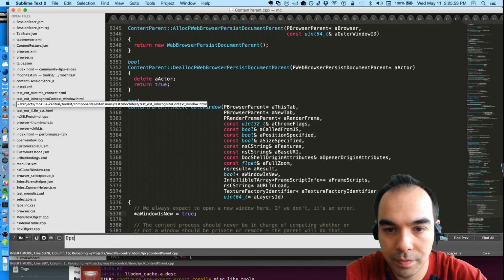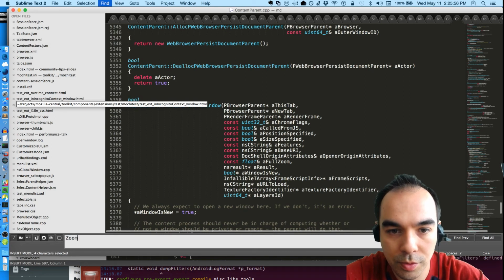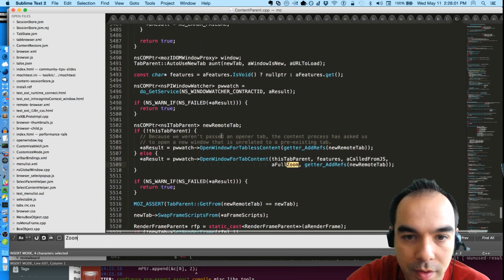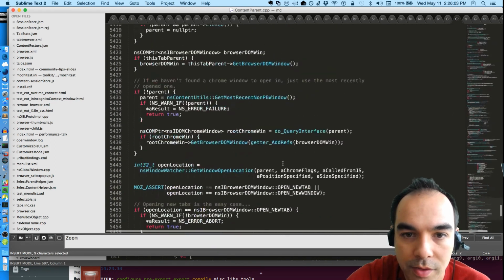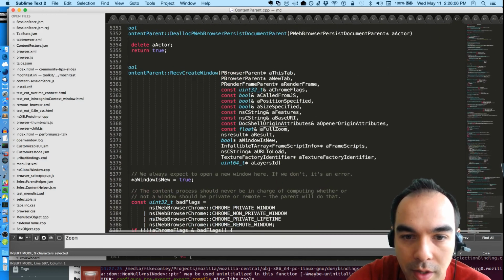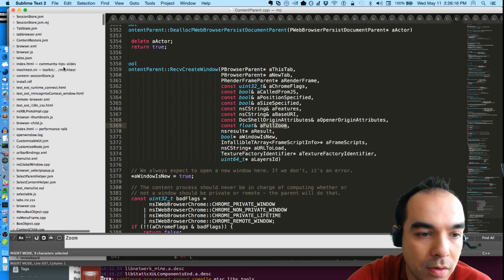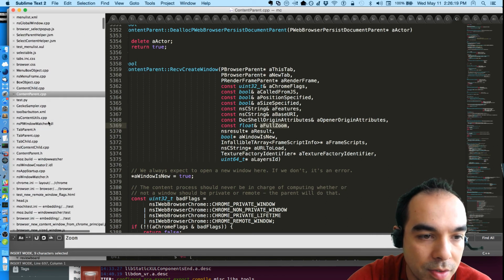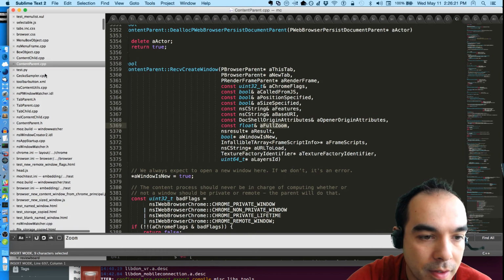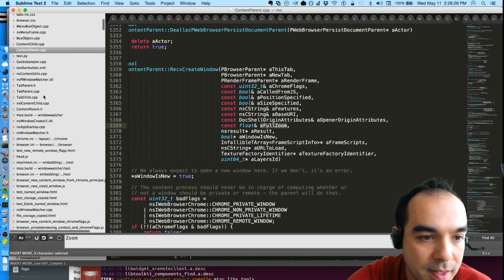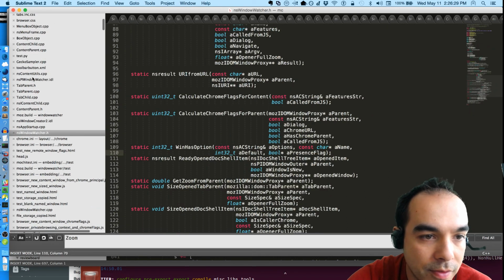Opener zoom. Zoom. Full zoom. What's a full zoom? A full zoom is just a float. Well, let's just make it default to 1.0. That's what we should do. That's a sane default. So none of this pointer business.